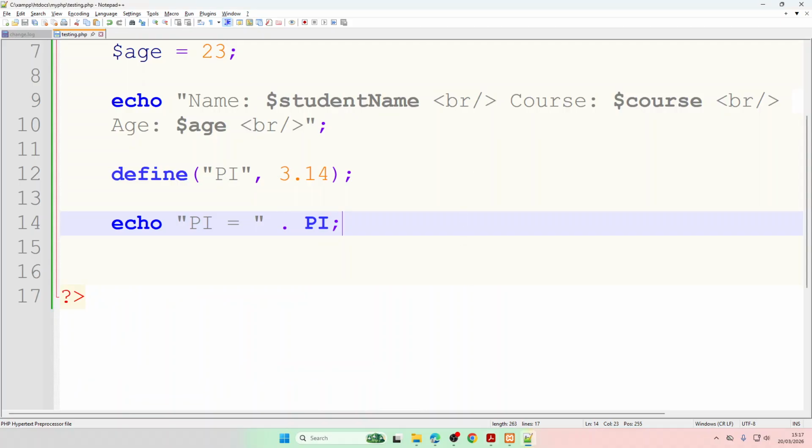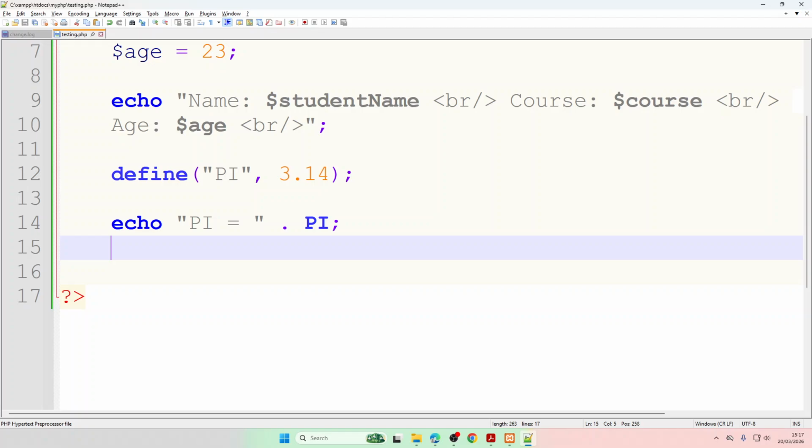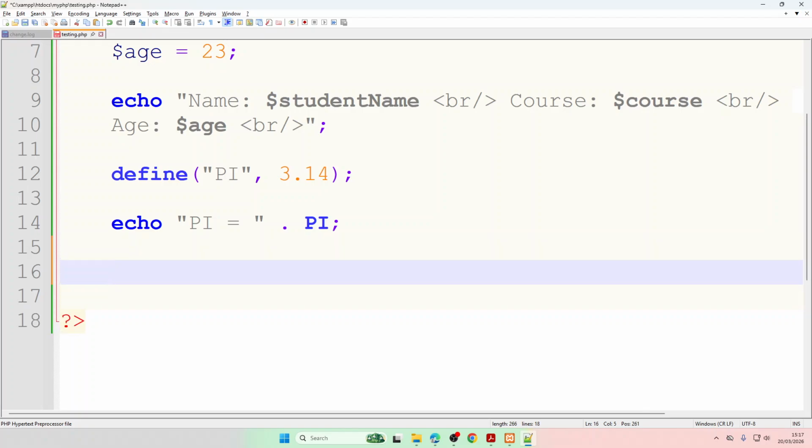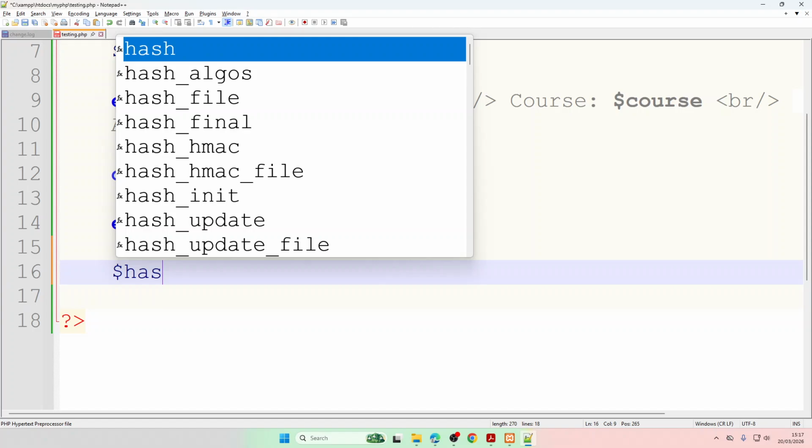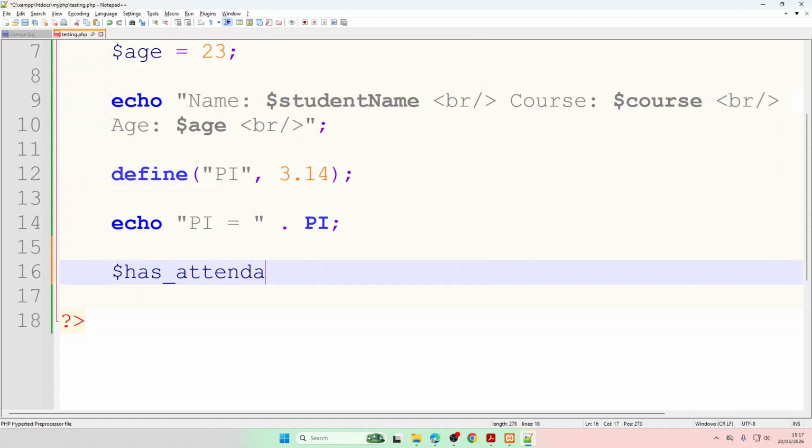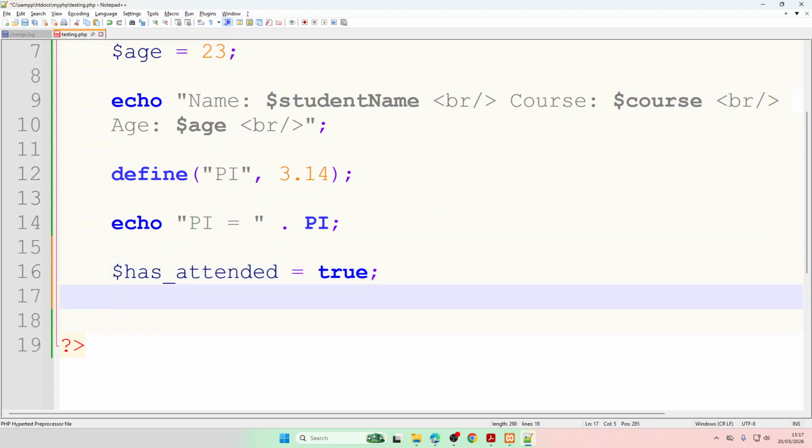So let's create a Boolean. I'm going to create a new variable called as attended. So as attended is going to track whether that particular student has attended or not. So here I'm going to say, today I'll set true. Then another one is valid. So I'm going to say false.